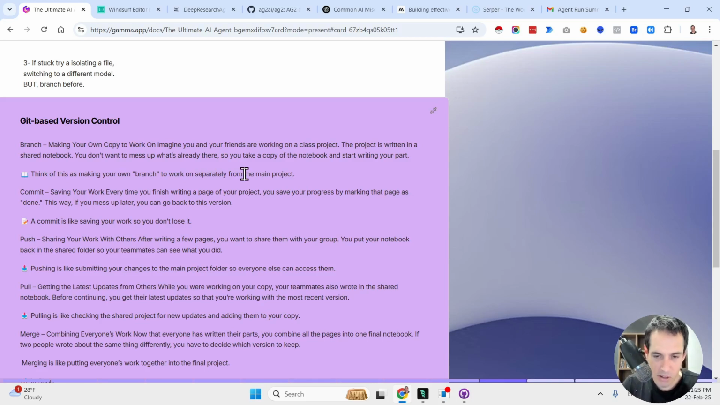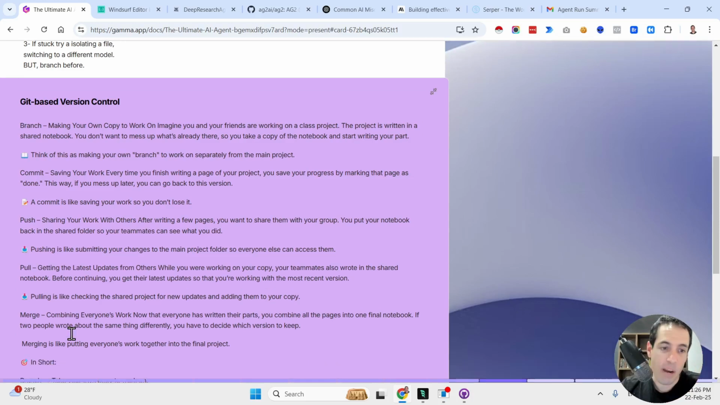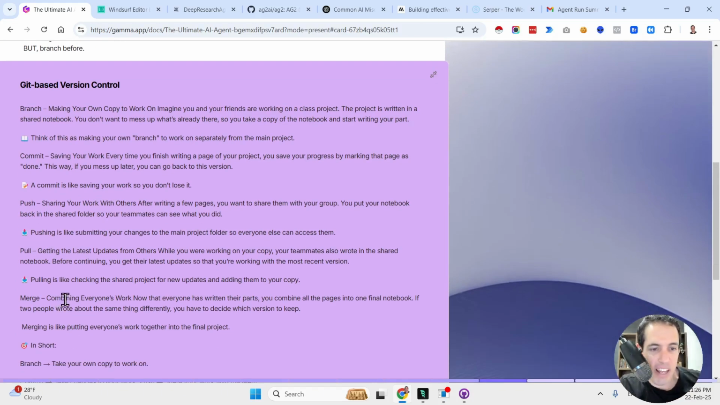So you have the main project of the agents. You've encountered many errors. Now you want to start using a different model to solve this. So you create a branch of the project and you use the different model to try to solve this. If the new model was able to solve it, you can merge back into the project and kind of overwrite what you had before. So this is merging. Merging is basically combining everyone's work. Now that everyone has written their part, you combine all the pages into one final notebook. If two people wrote about the same thing differently, you have to decide which version to keep.